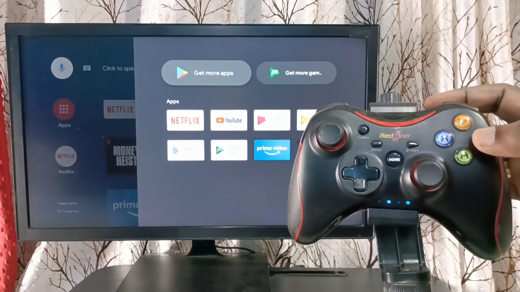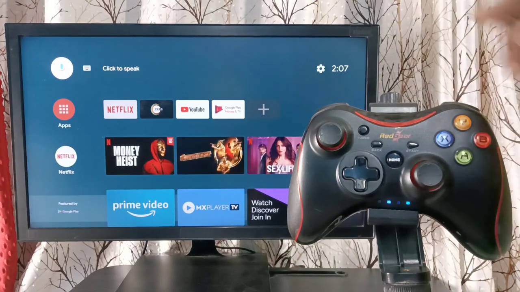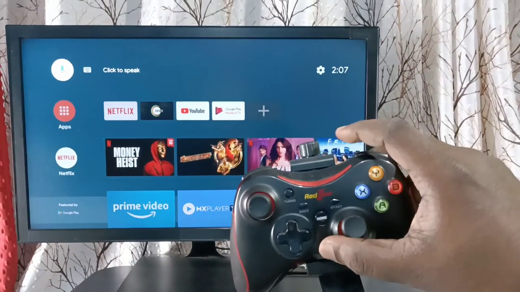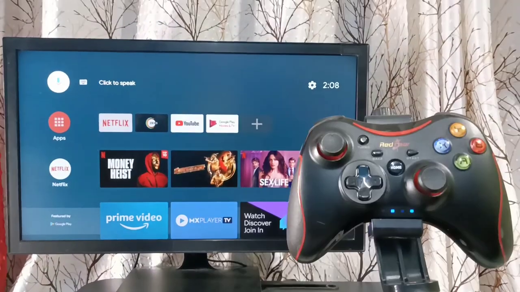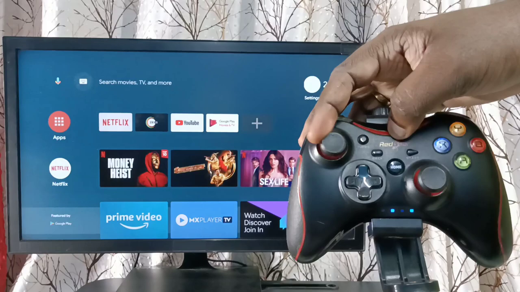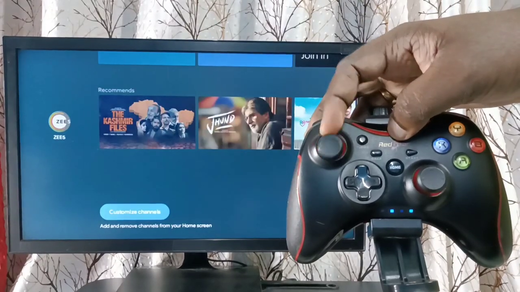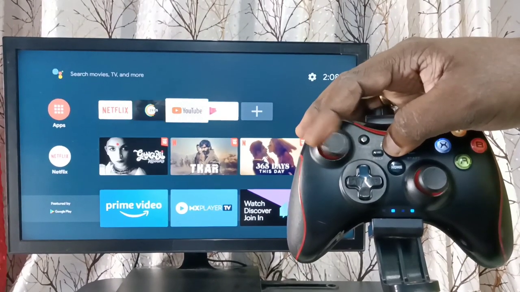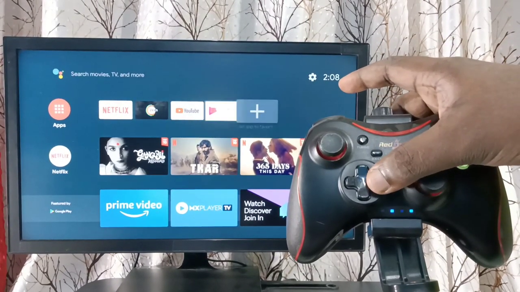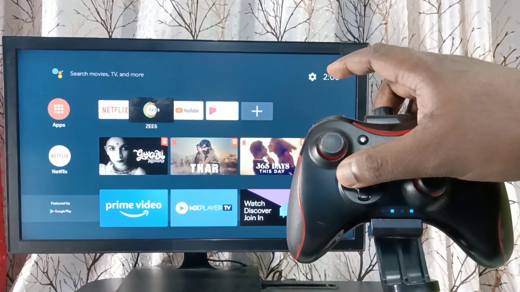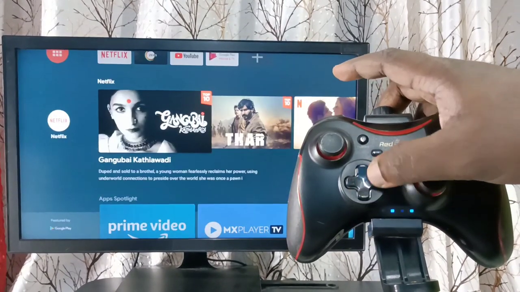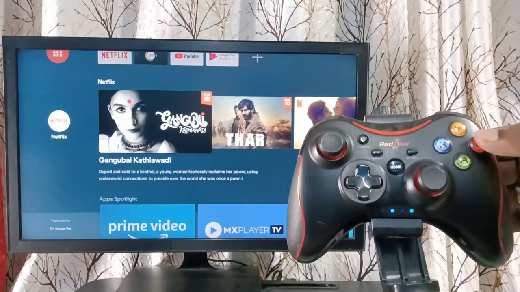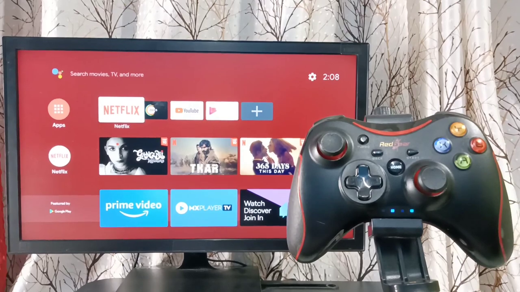After that, we can control this TV using this game controller. See, we can control using this game controller. Okay, so please try this.